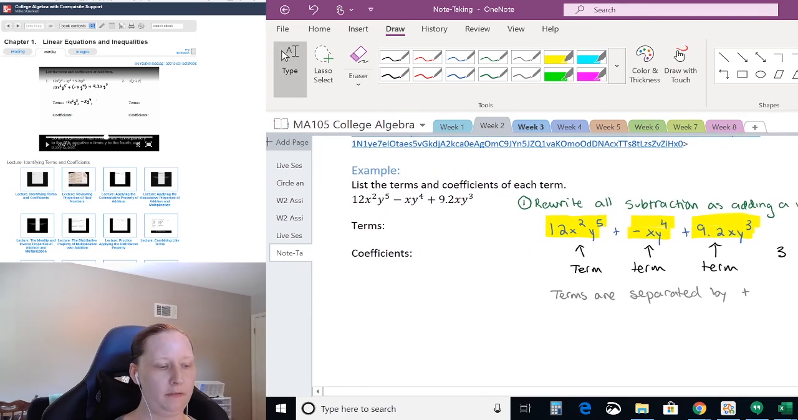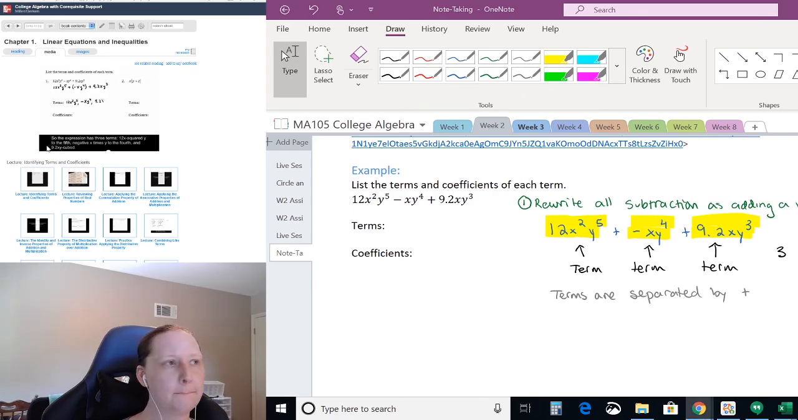So the next part of the video is coefficients. I'm going to continue playing the video, and they're still writing out the terms there. And then they're going to go to the coefficients and you see how they're circling the coefficients, and we had to add a 1 in front of that negative x.